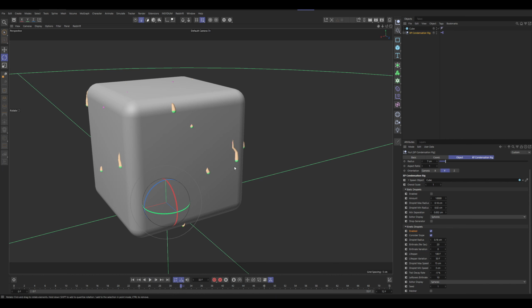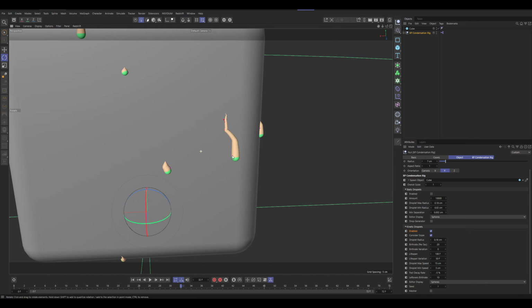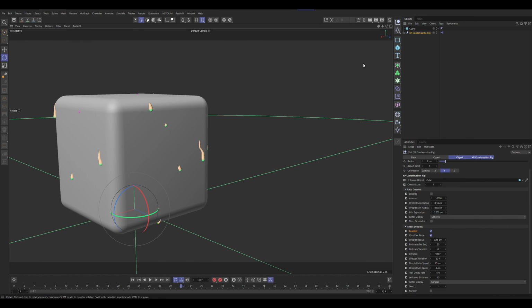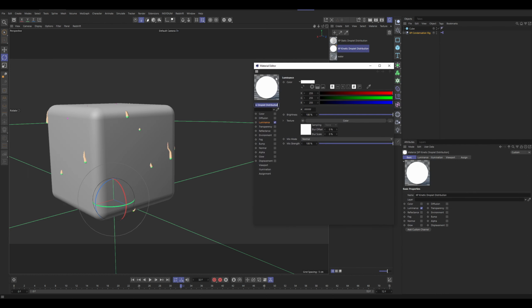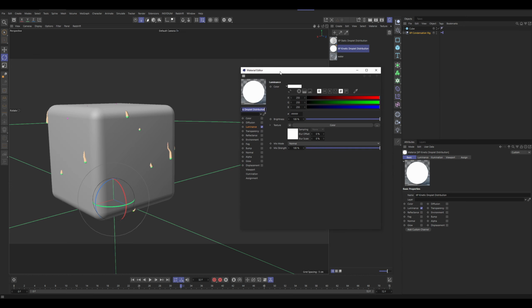So you'll see that right now they're spawning everywhere. That's controlled in here, the XP kinetic droplet distribution. If you go in there and open up the luminance channel, this texture here is going to control where they spawn. You can put something in here if you want to more specifically define where the droplets should be spawned. I just have a white by default, and so that means it's just going to spawn everywhere.